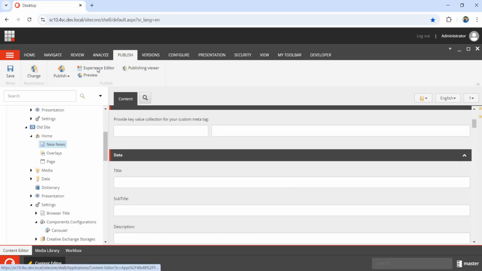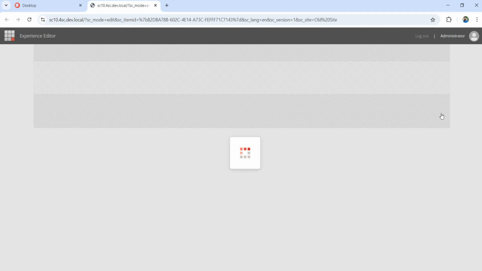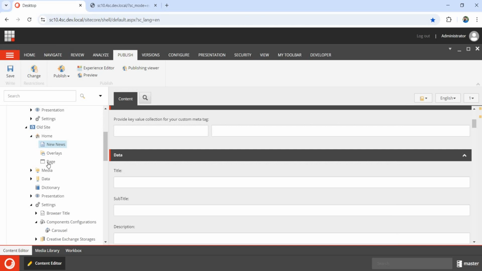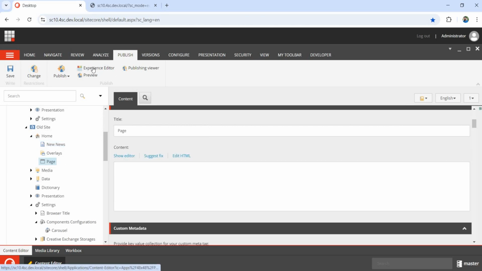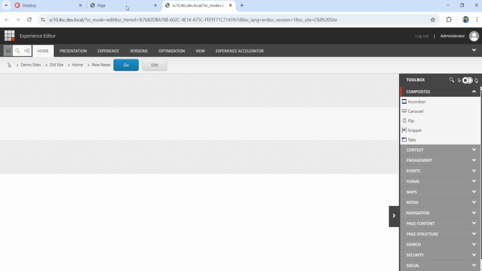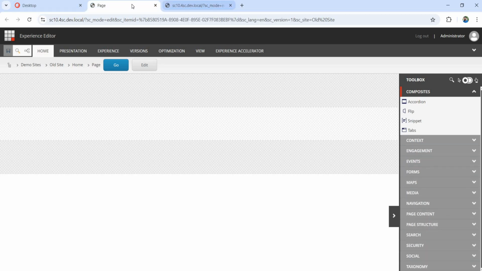Now let me open that page again. If I go to this news page and open the experience editor, you can see that the carousel rendering appears here. And if I create another page called page and open that in the experience editor, you can see that this carousel rendering does not appear in this page template. So here we have covered how we have successfully configured this for a particular site.